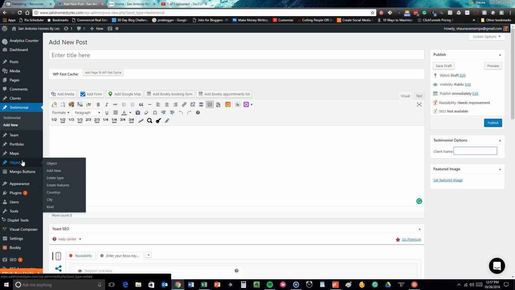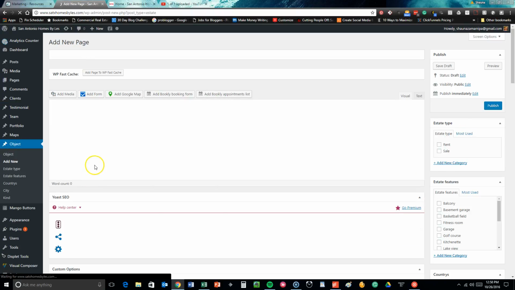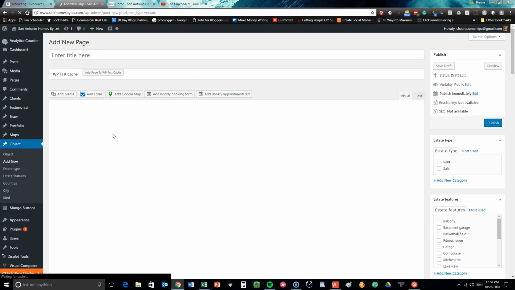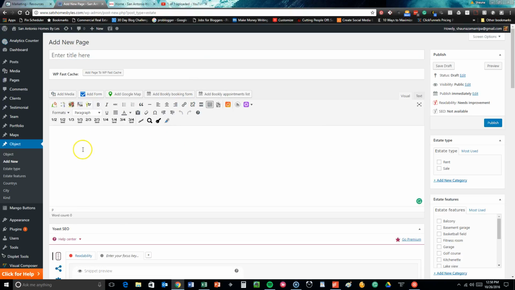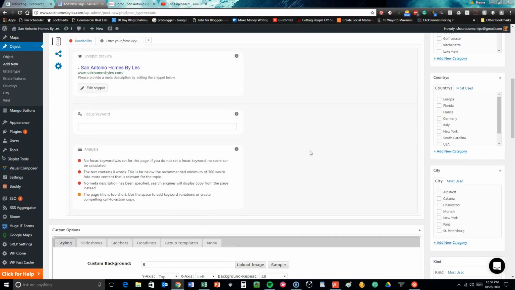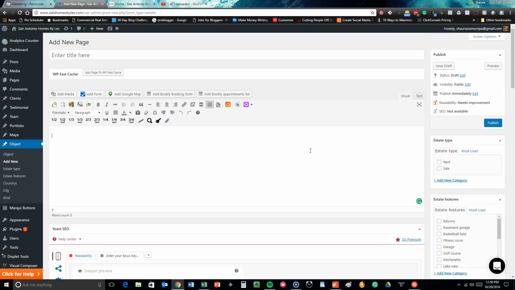Now, objects. This is a real estate specific function with this theme. So when you add a new object, it's going to let you choose the estate type, the estate feature, and this is where you could showcase some of the work that you've done in the past. So what I would do with these is I would put the address here, and then I would use this to put the description and maybe some pictures or something like that, that would be relevant.